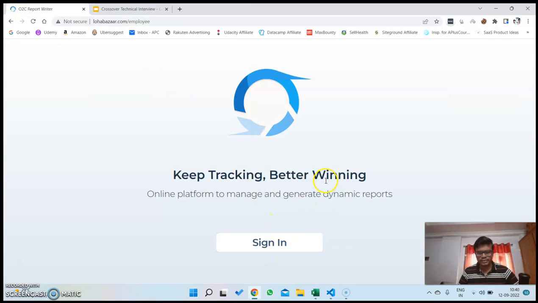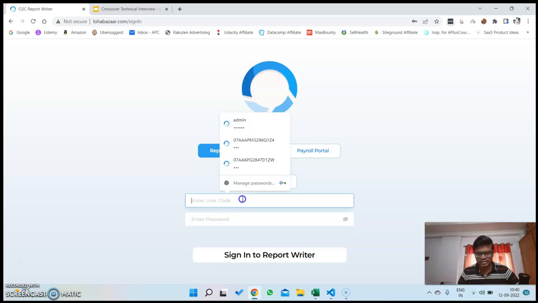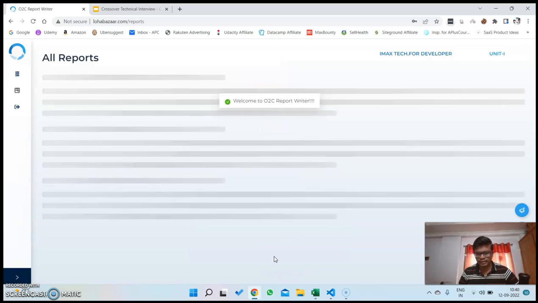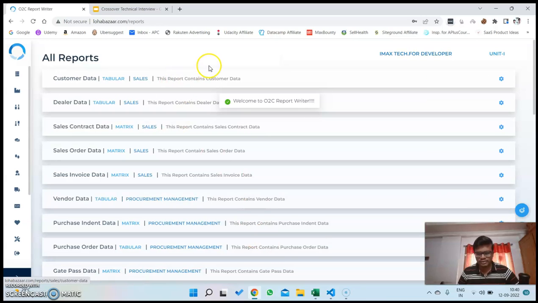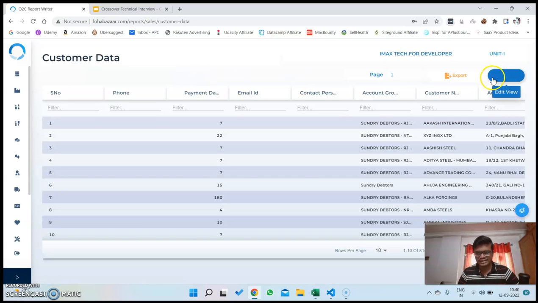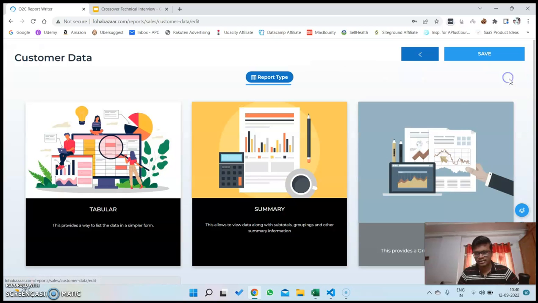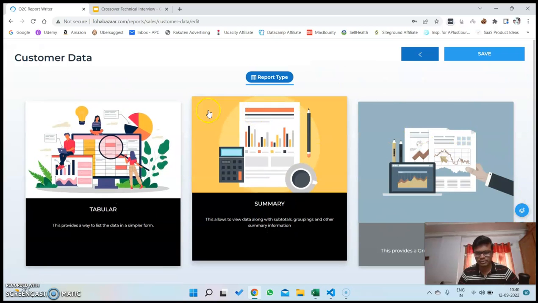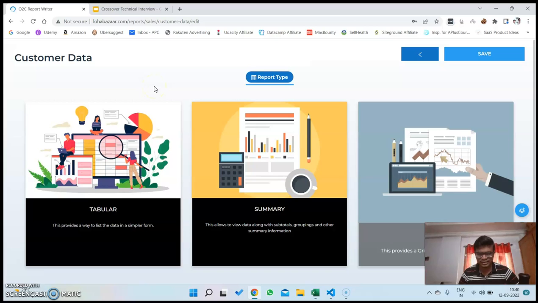So this is the login page. Once we enter the username and password, we can log in. We can see all of the reports here. If we click on any report, we can see the data. We can edit the report, meaning there are three different types of formats that each report can be seen in: tabular, summary, and matrix. For this particular report, matrix format is not possible.